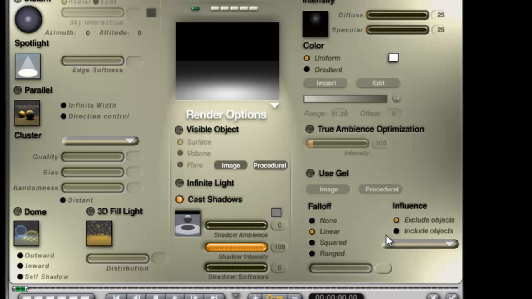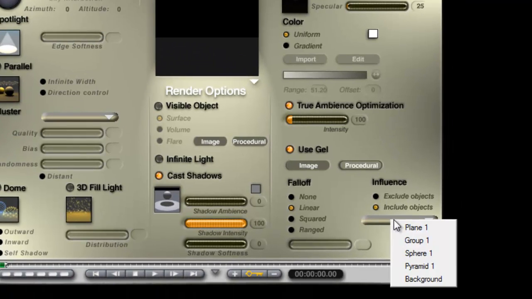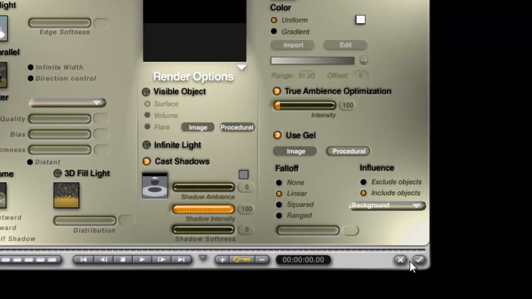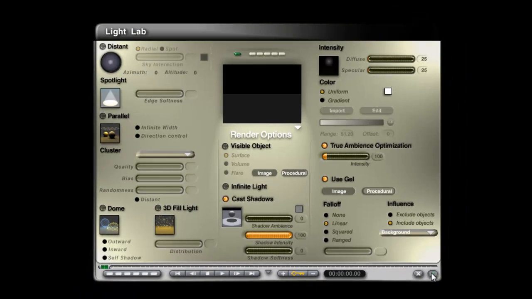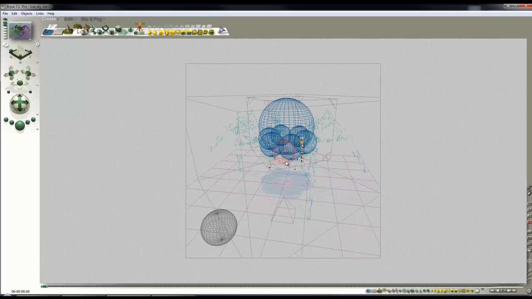Edit that light, do true ambience optimization, use gel, include only background, so it's targeting itself. This excludes other controls from having an effect on the light we want. Go into procedural and reset to default material, so that it's got a diffuse surface. Even though you can't see the diffuse surface, the lighting method we're going to use can. So that's how it works.